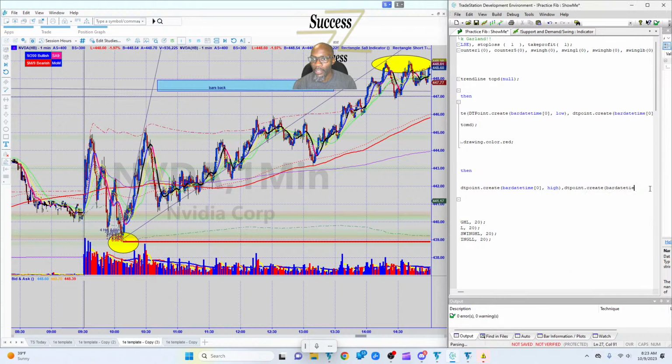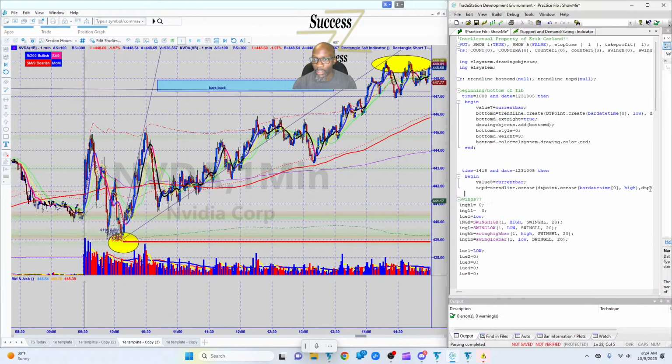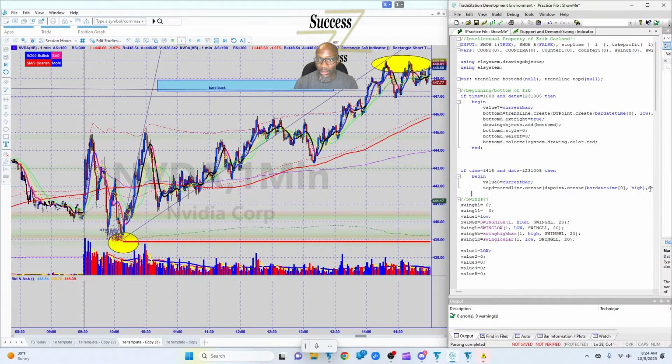bar date time, and again it's going to be that same point, and it's going to be the high because we want it to be the same number. Boom. I think I need to close that. I think I need to close that all together, and then I need to go to top D dot, I think it's extend right equals true.